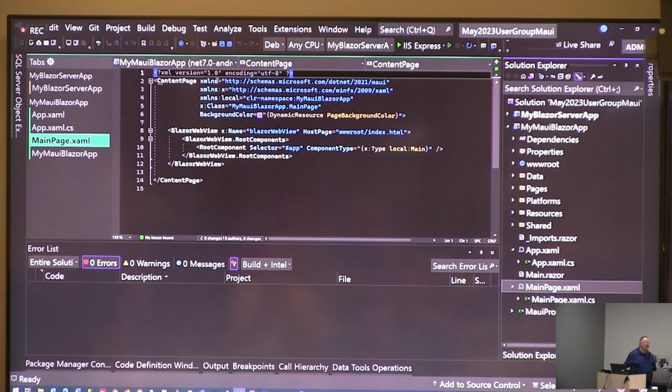XLNS simply says, hey, this is a namespace. This is another namespace I want to reference. We're not going to use a using statement at the top of your document. That's all that is. It's namespacing. Namespace local: I'm going to have something local on my machine. This is a class. We're going to be talking about the main page class. And then background color.